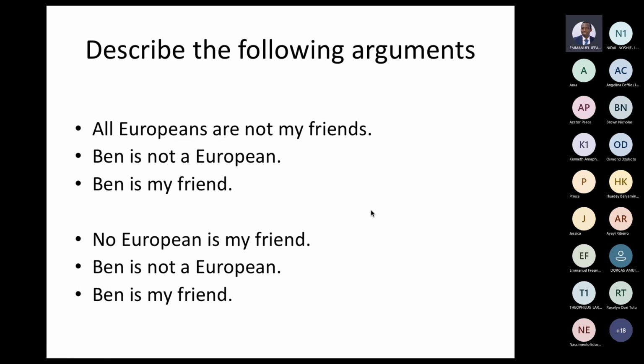Okay, describe the following arguments. All Europeans are not my friends. Ben is not a European, Ben is my friend. Well, it's a single argument, but I've presented it in two versions. Instead of "all Europeans are not my friends," you can say "no European is my friend. Ben is not a European, therefore Ben is my friend." What kind of argument is it? Modus ponens, modus tollens, fallacy of denying the antecedent, or fallacy of affirming the consequent?